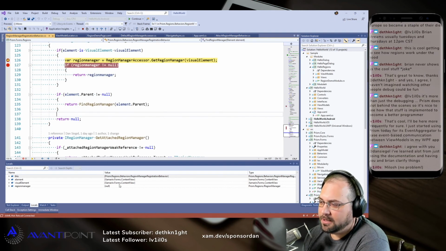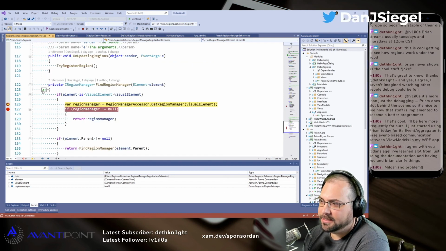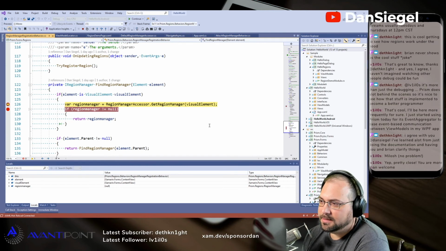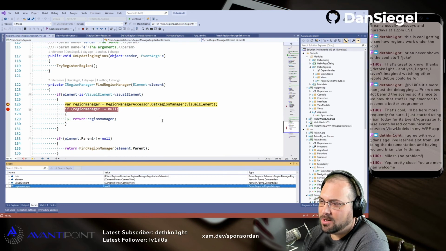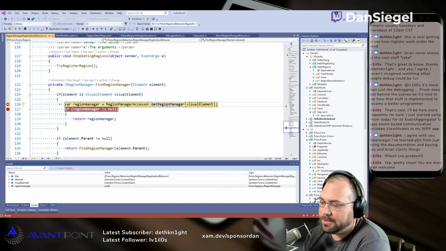Alright, so our visual element, we have our content view. Okay, but the region manager is empty. Why is it empty? It shouldn't have been empty, for crying out loud. Oh no, because we haven't stepped into it. Duh.